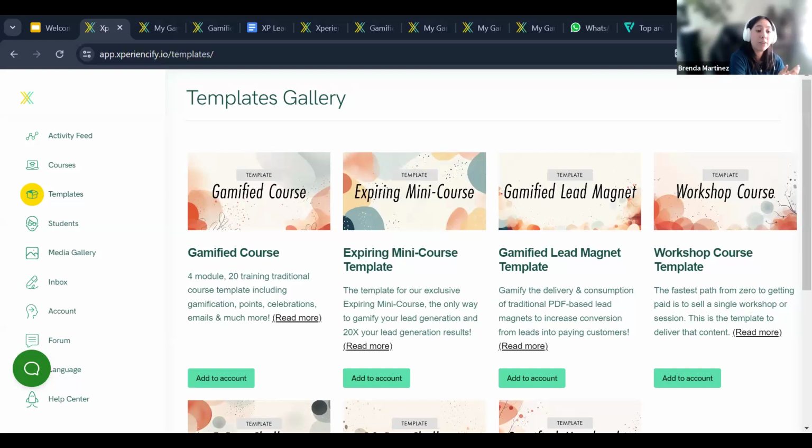But we don't really know if all of our students are super engaged and have the time to complete it. So it takes more time for them to take your expiring mini course than the gamified lead magnet. Both are really good options, but I would say that the expiring mini course, you want to use it for when you have an offer that's a little bit more complex, so you want to go more in depth about a topic. But if you only want to taste the ground and see if they are interested in something, then go for the gamified lead magnet.